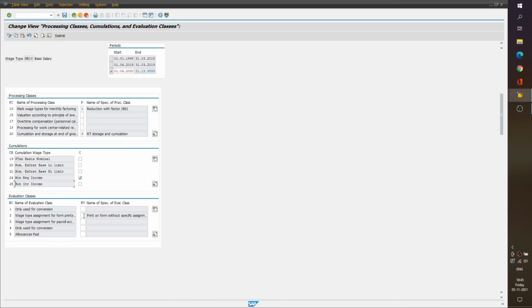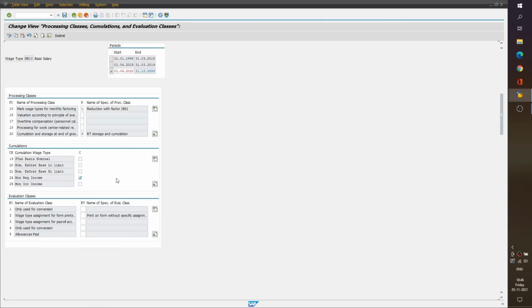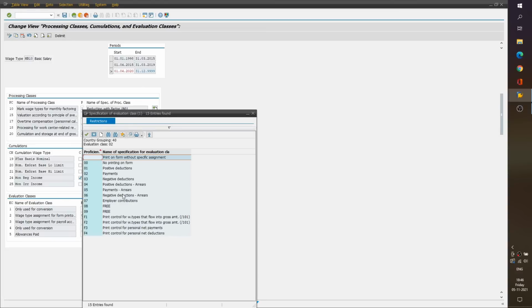Based on the category a wage type falls under, the wage types or any other wage type for which evaluation classes are maintained are displayed at separate locations on the forms. Not only forms, in some reports also it is used. So evaluation classes are used for reporting purposes. Wage type evaluation class 2 is reserved for our payslip printing, whether it is a positive deduction, payment, negative deduction, positive deduction arrears, payment arrears, or negative deduction arrears.